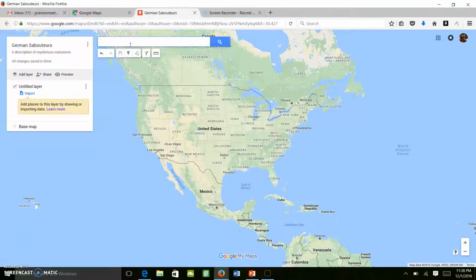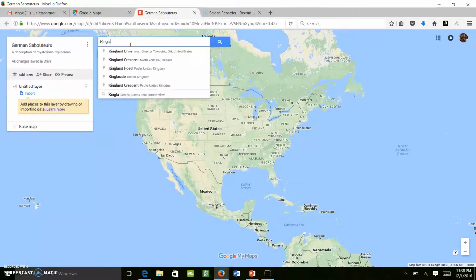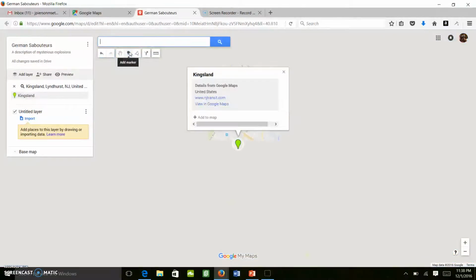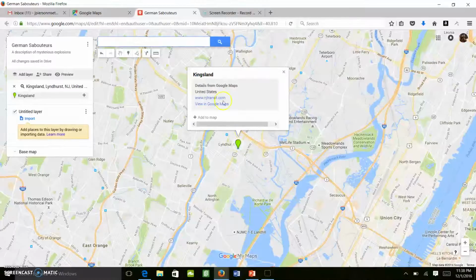Now we can always choose our location. So we're going to choose Kingsland, New Jersey. As you can see, it has it right here. And we're going to click on that. Now I'm going to want to get a little bit more specific by giving additional details and telling it to add it to the map.